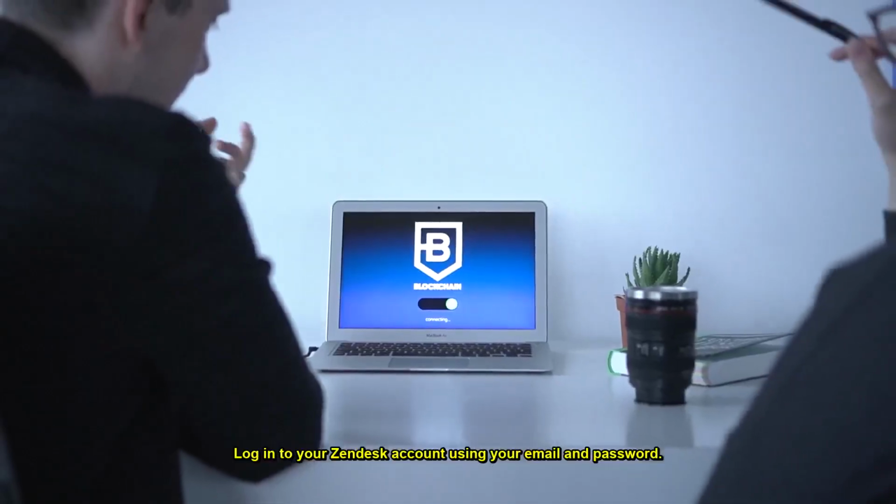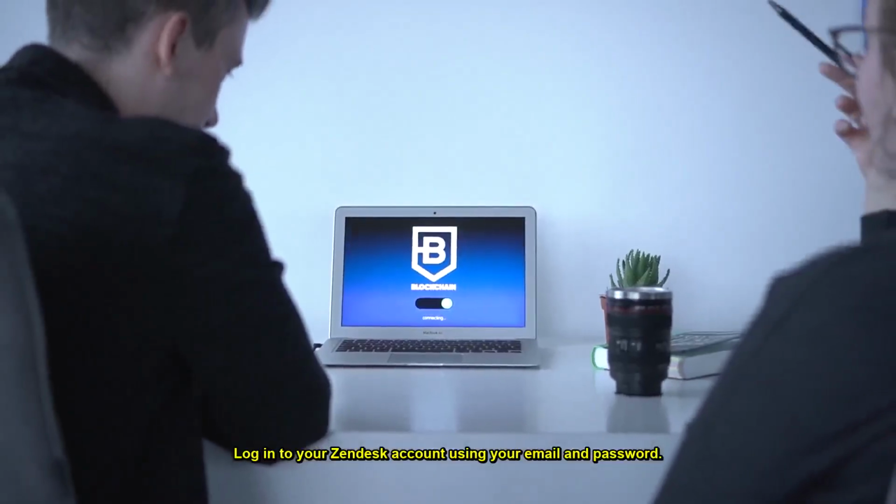Log into your Zendesk account using your email and password. Once logged in, you will be directed to your Zendesk dashboard. In the dashboard, navigate to the admin panel on the sidebar. Click on Ticket Routing under the Business Rules section.